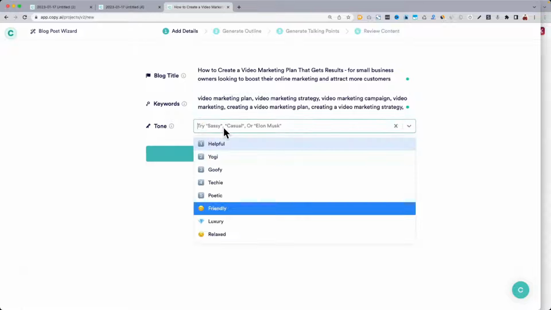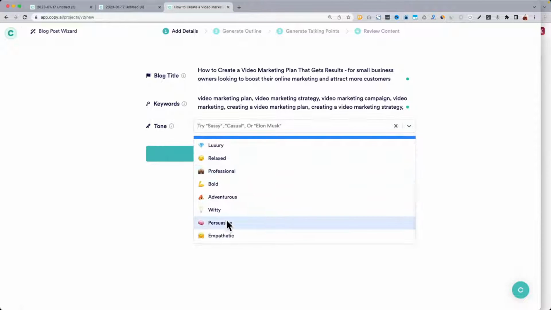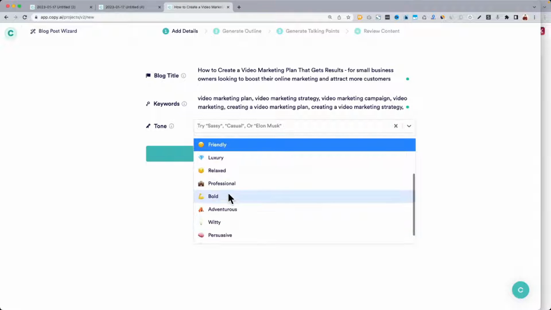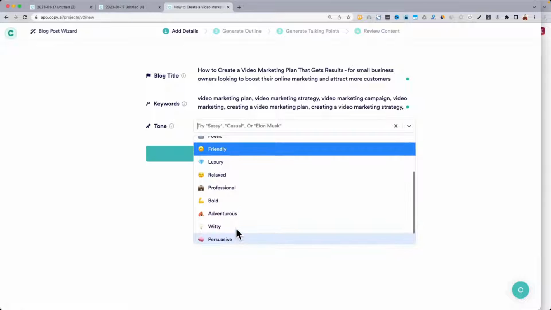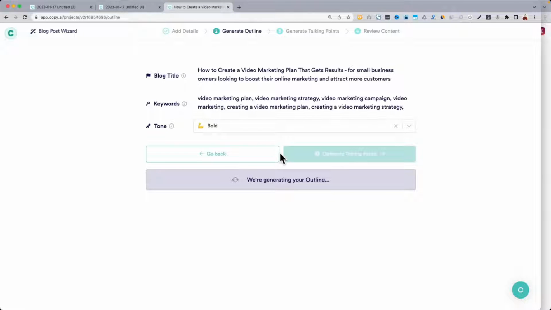All right, now the tone. You can actually type in a unique tone. You can tell it anything you want. There are some tones pre-set up here. All of these down below are a good place to start. If you're not really sure, you can say, oh, I want it to be professional or bold, adventurous, witty, persuasive. Those are all great. Now let's go ahead and just do bold. That's a fun one. And generate the outline.